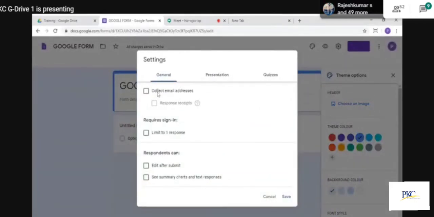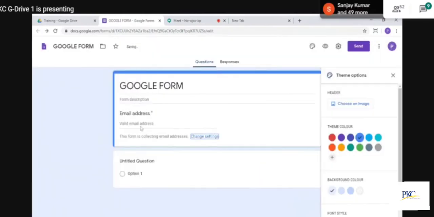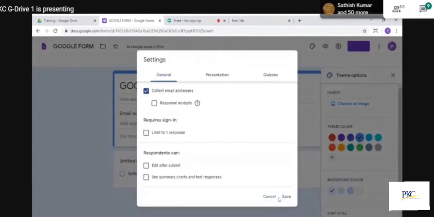This option says collect email addresses. If you check it, it will add an email field. And if it is within the organization like PKC India, it will collect the addresses automatically. If it is outside, like Gmail, it will show an email field. Suppose I selected collect email addresses and I press save. You can see that the email field has been added.